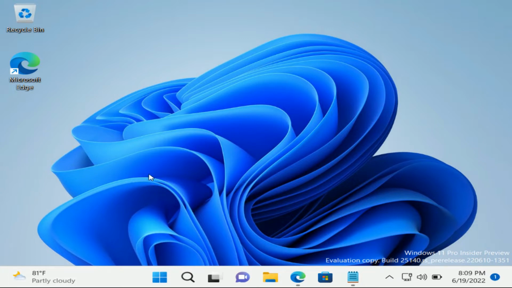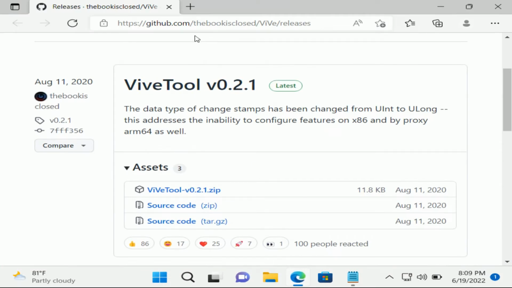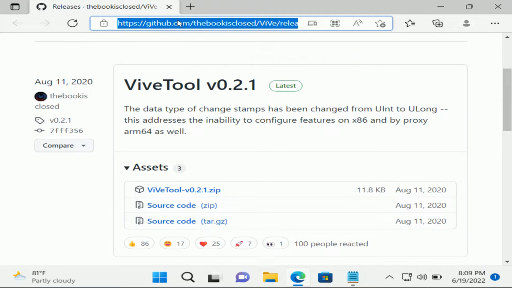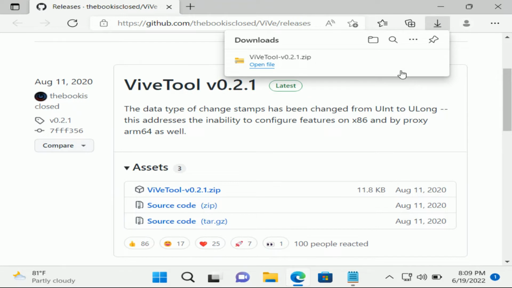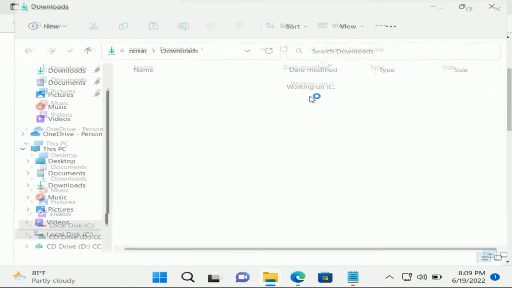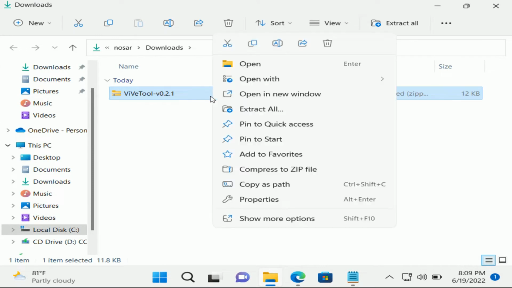To enable this feature, you can go to GitHub, then open this link we put into the description of this video. You need to just download the 5.2. Then you can open the folder. You can extract.